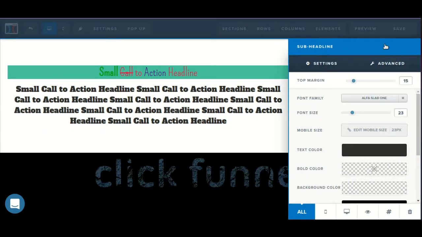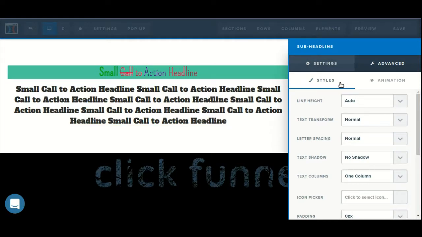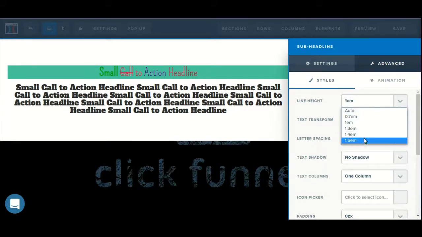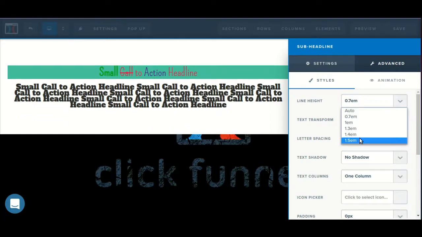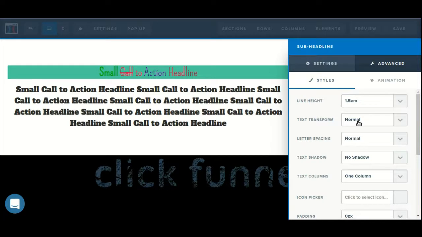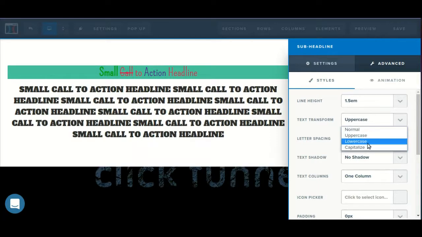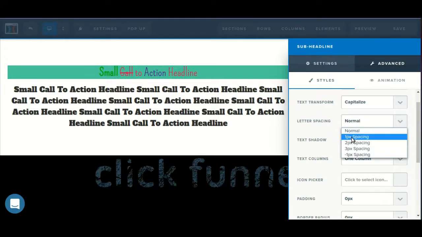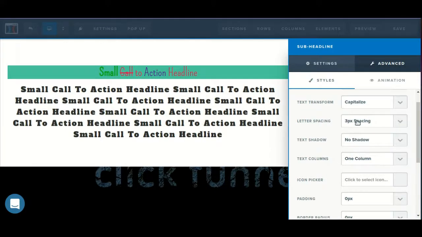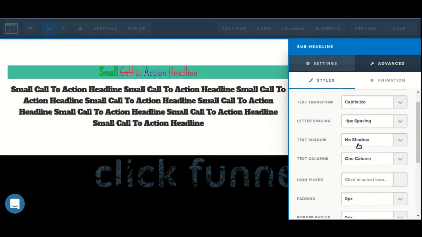So jumping back into the settings, we can click on the Advanced tab. By default, the Styles tab will be pre-selected. Here, we can adjust the line height. We can use text transformation to make large changes with a single click, choosing to make everything all uppercase, all lowercase, or all capitalized. We can adjust the letter spacing, making it much larger or even a little bit smaller. We can add a text shadow, choosing from subtle, mid, or strong.